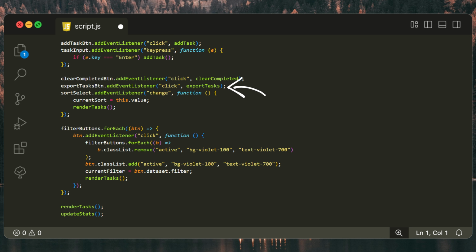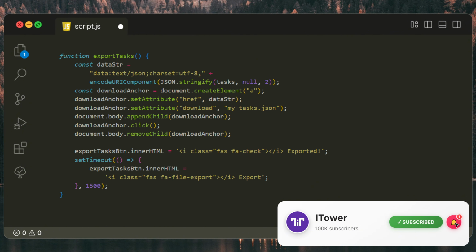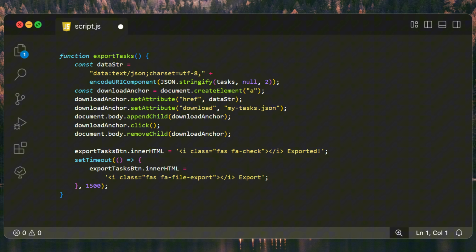Moving on to the exportTasks button, it listens for a click event as well. When the user clicks this button, it runs the exportTasks function. This function is responsible for exporting the task list, allowing the user to save or share their tasks in an external format, such as a JSON file or CSV. The format of the export can vary based on the specific implementation, but the main goal is to give the user the ability to take the current task list and save it outside the app.